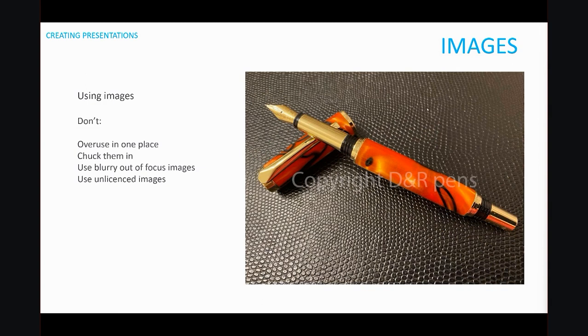And lastly, don't use unlicensed images. Using images with watermarks just shows you've stolen them straight off the internet. Either contact the owner and ask if you can use it, pay to use it, or just find a different image that is free to use. Don't worry, I didn't steal this one. It's an image I've created just for this presentation.